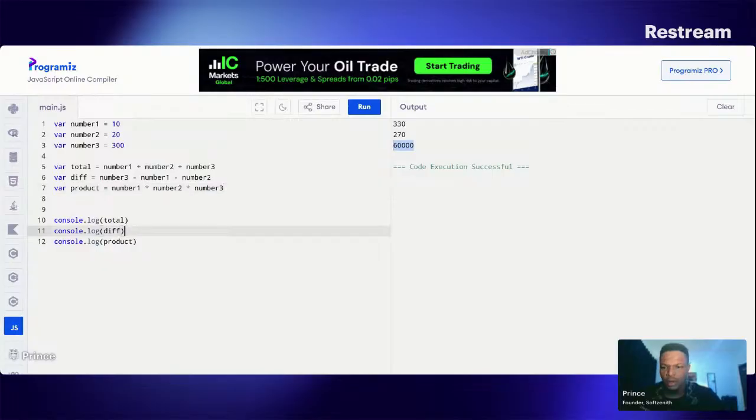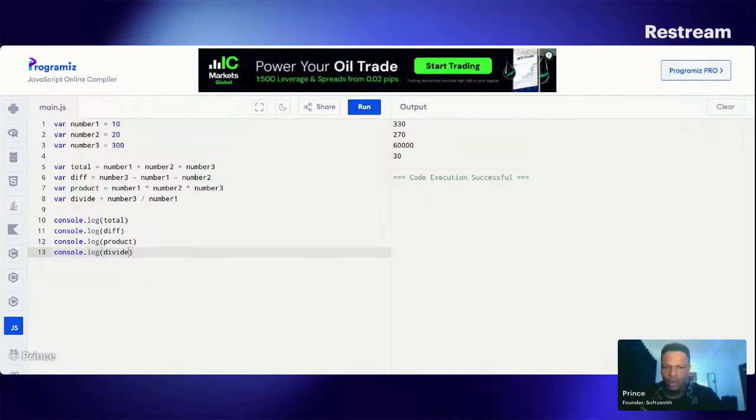This is how the divide operator works. Var divide is equal to number 3 slash this way number 1. That's divide. Okay, so go to the 4th line. So console.log(divide). Right, so you can see it: 300 is number 3, and then divide by 10.